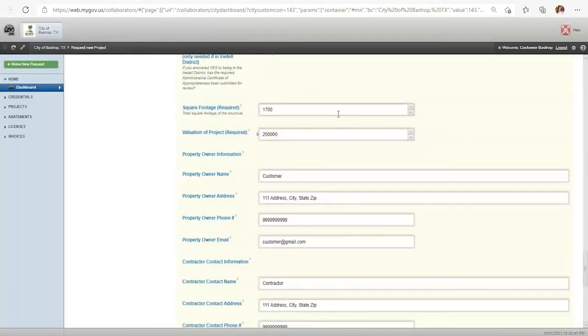After that, you'll enter the square footage, the valuation, and then please note, we do require the square footage and valuation for any permits that are going to be adding a structure to the site. If you're applying for a permit and it's a trade permit, such as a mechanical, electrical, or plumbing permit, we do not require this information. We do have fields where you can enter it if you'd like, but it is not mandatory.